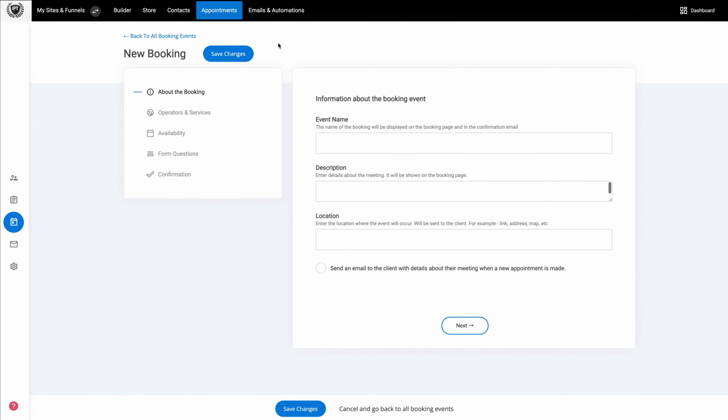So we're going to go ahead and tap on that, and then once we do, we have a little bit of information that we need to fill out. In this case, we need our event name, description, location, and the ability to send an email to the client with details about their meeting.